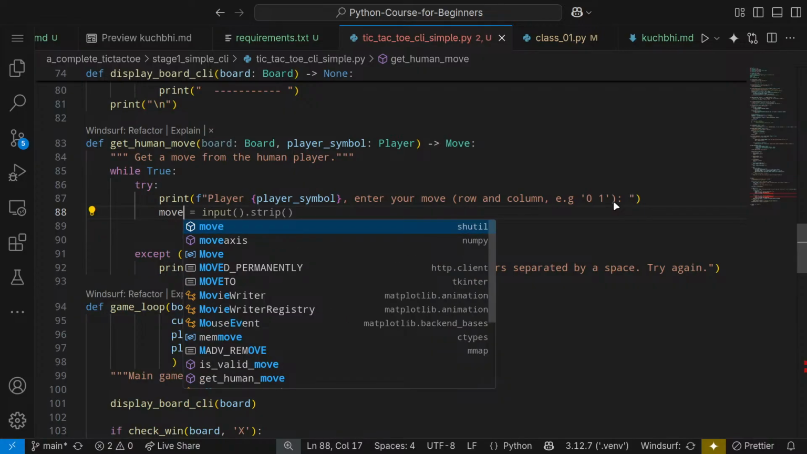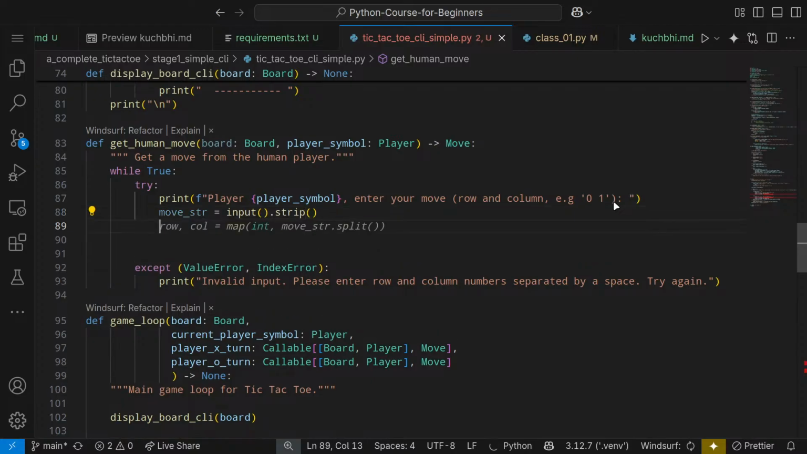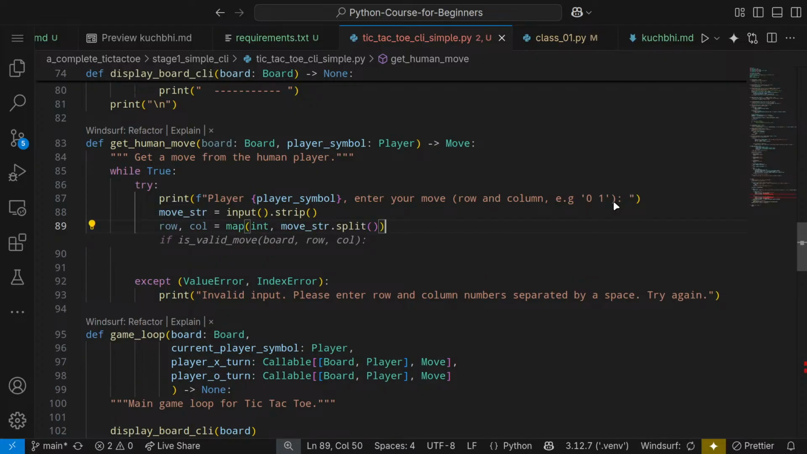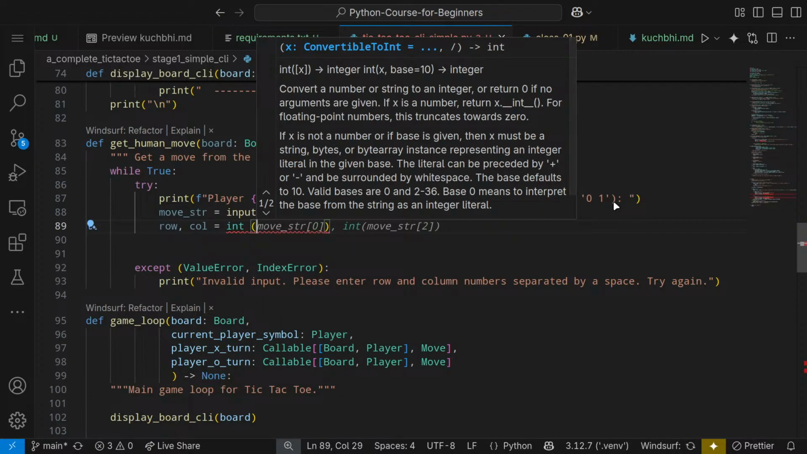Then I'm going to take the move and I'm going to basically have a string of it. Then I'm going to strip it out of the spaces, and then basically have the row and column using a map function. Map function is a good one, but we still haven't done the map function, right? So it will work. This is a good suggestion, but since we haven't done the map function, we are basically going to convert the string into an integer.